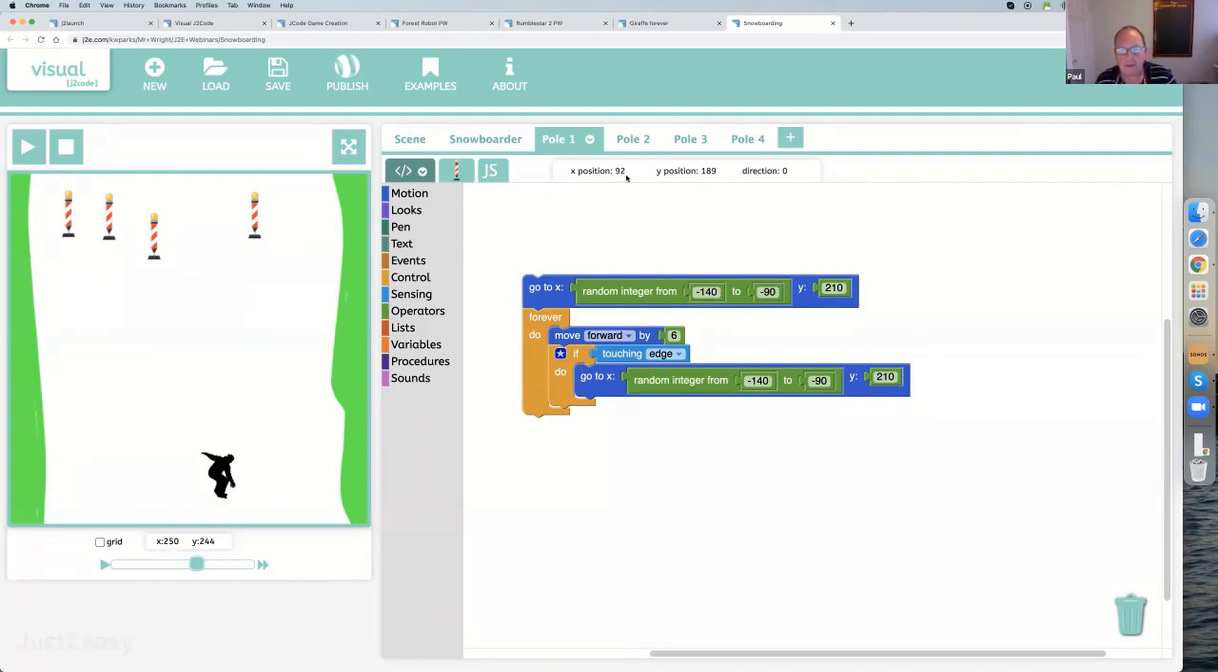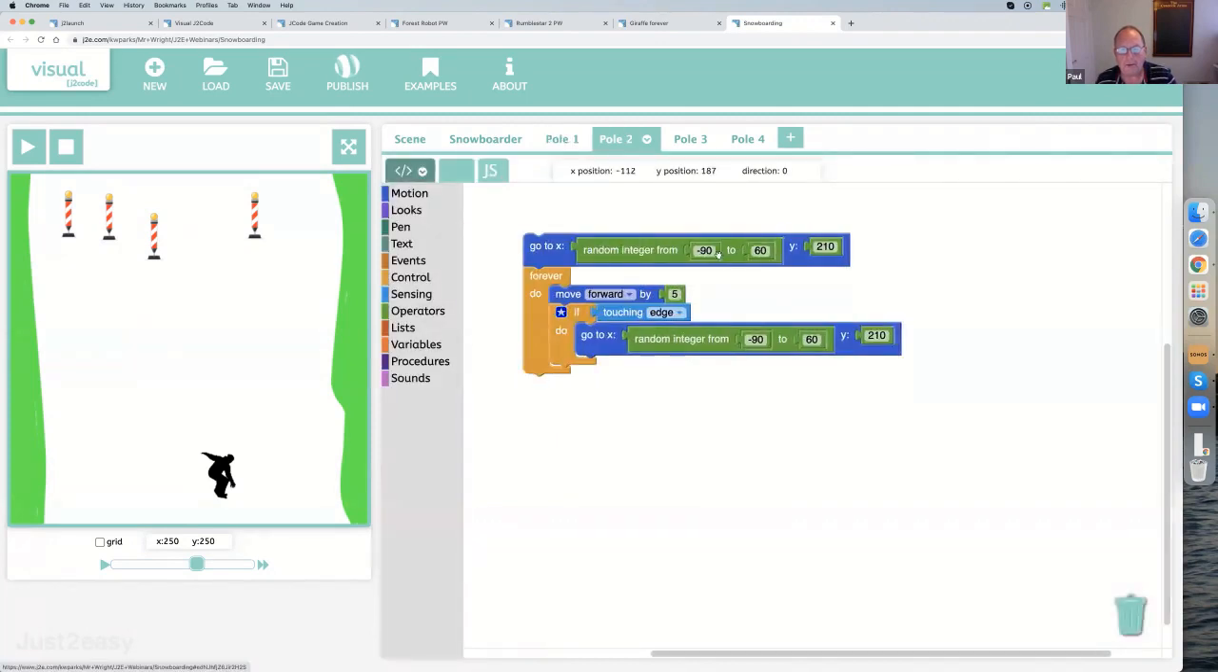So that was 140, 90. Pole 2 will go 90, 60. You can see what I've done there. Just move them slightly across the page so that they fall. Although it's random, they'll fall within certain parameters.